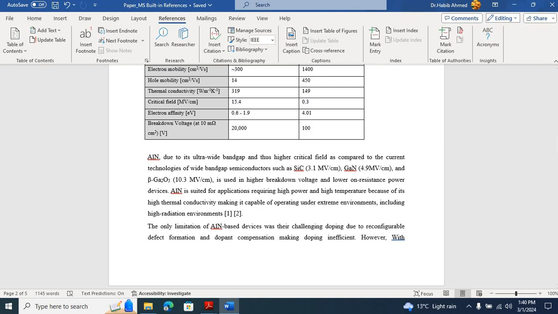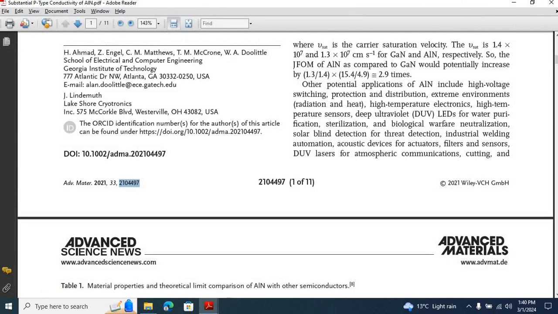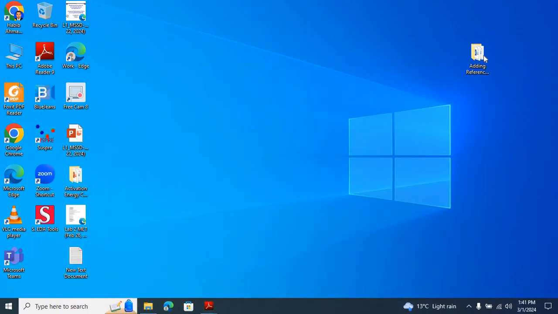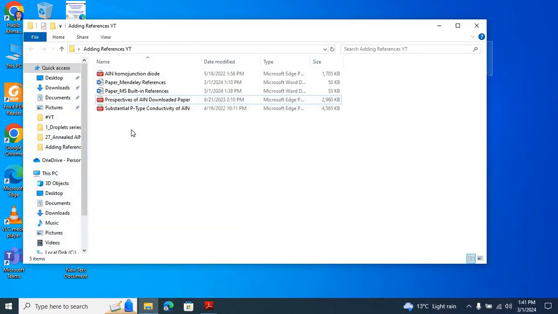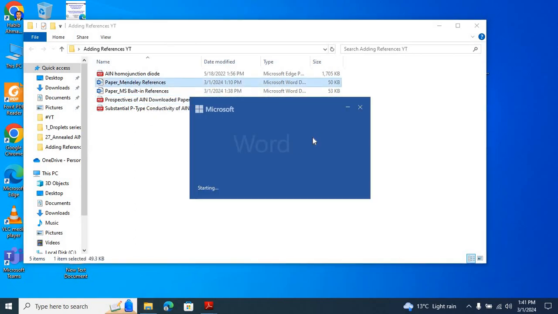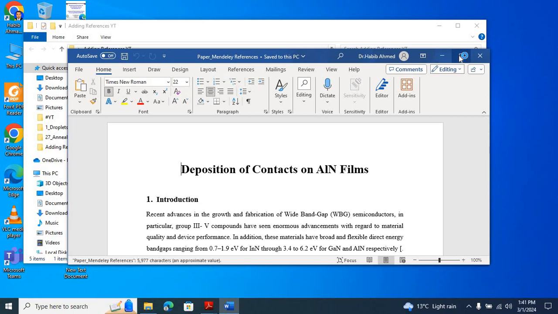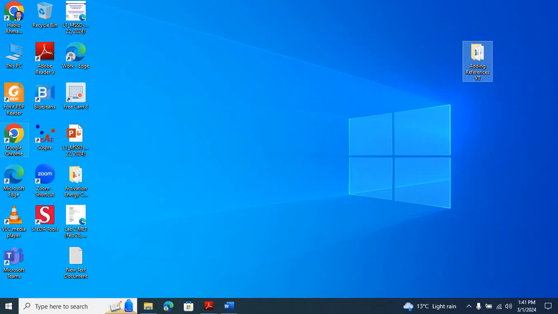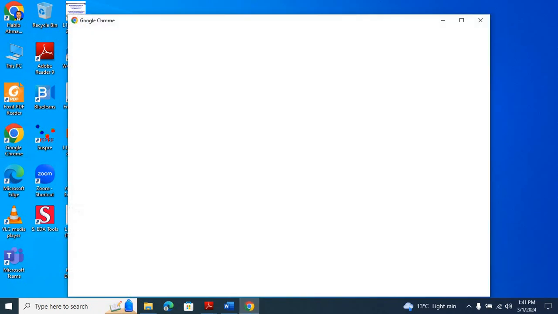another document for adding references using Mendeley. So for example, we open this document, which is the same set of information, but in this document we are going to add references using Mendeley. Before that, I'm going to show you how to download and install Mendeley.